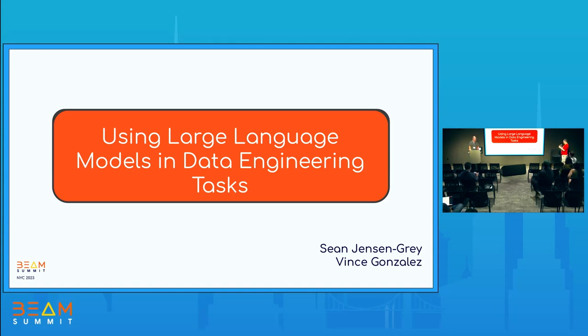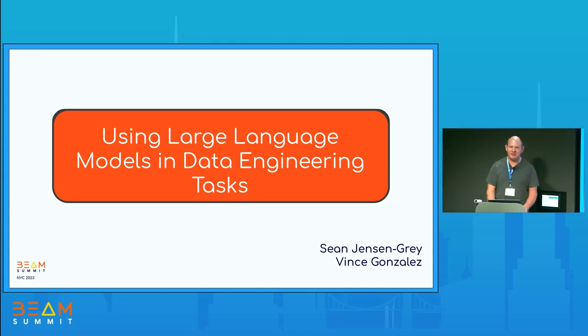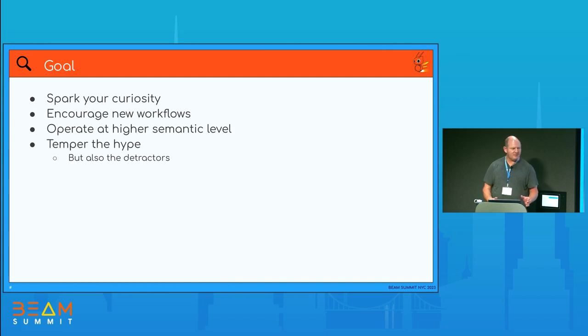Great. Hey, I'm Sean Jensen-Grey. I'm from Google Cloud, and I'm going to talk about using large language models in data engineering tasks. So the goal of this talk is really to spark your curiosity into how to use LLMs.